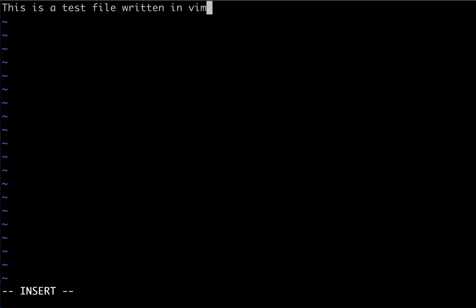To save this file, we have to change Vim into command mode. To go into command mode, you have to press ESC and colon. Now it is in command mode. As you can see, the insert indicator has disappeared from the terminal. Now let's save and exit from here. To save your file and exit Vim, type colon w q, which means write and quit, and press enter.